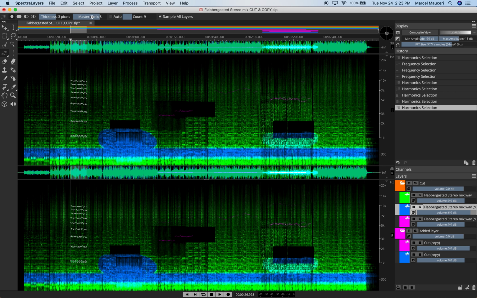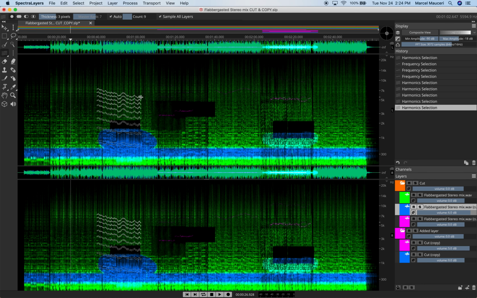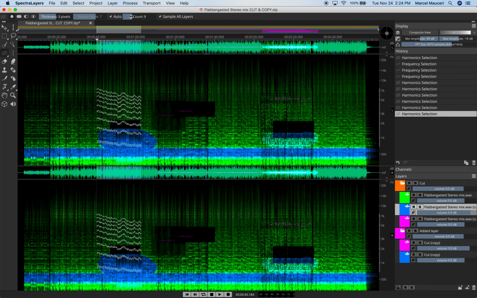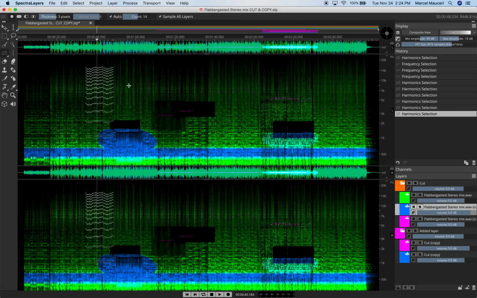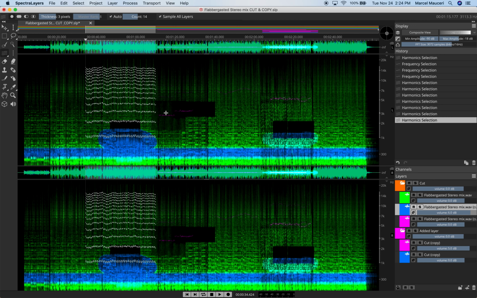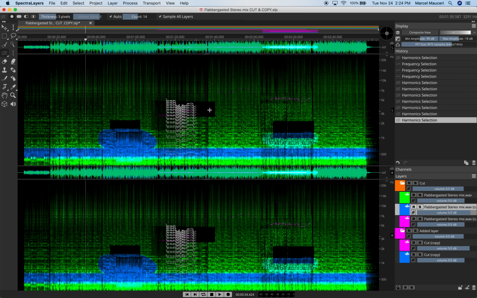I have a master rank, which allows me to define a harmonic series, 1 being the lowest fundamental frequency. Now I can also set it to auto, which automatically adjusts the master rank depending on the position of the mouse. And I can also adjust the count, how many harmonics. Right now it is a count of 9, but I can increase it. Let's say go to 14. Now I will increase how many harmonics I'm selecting here.